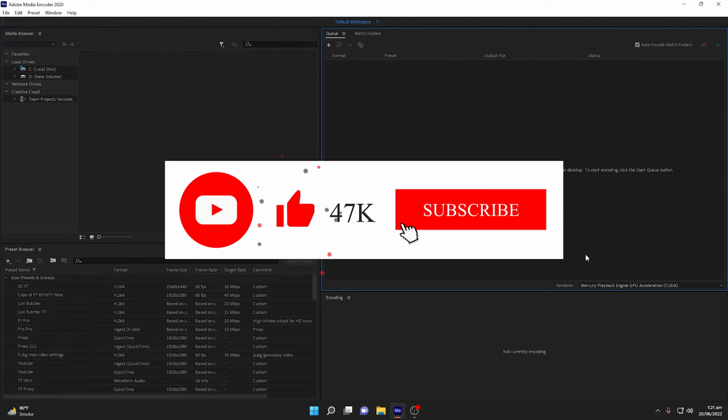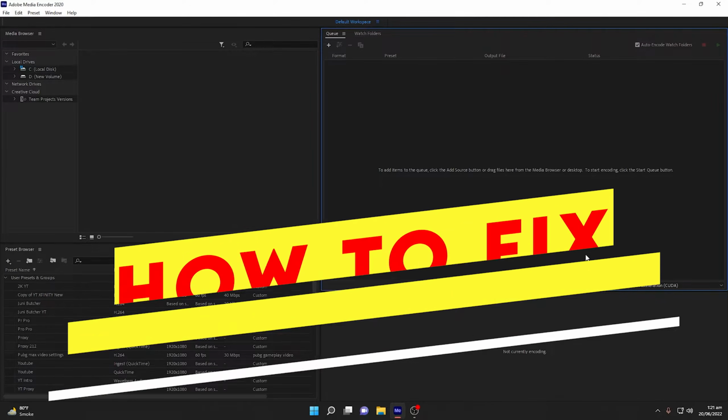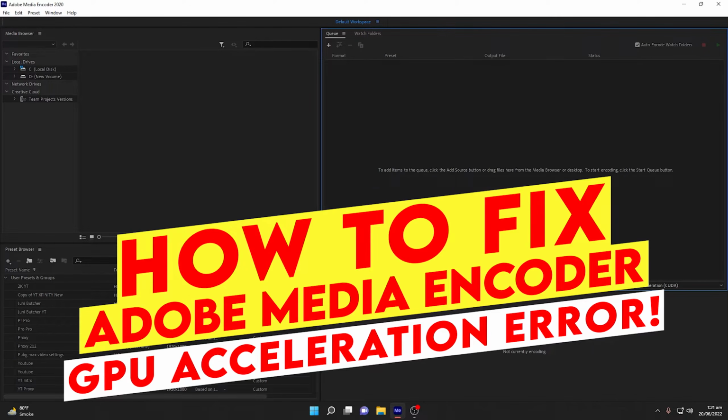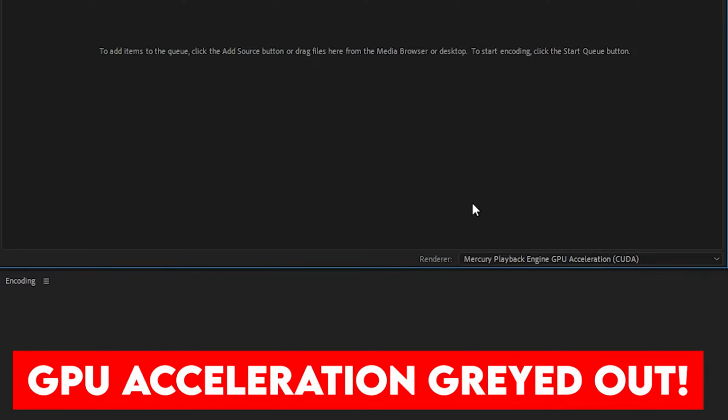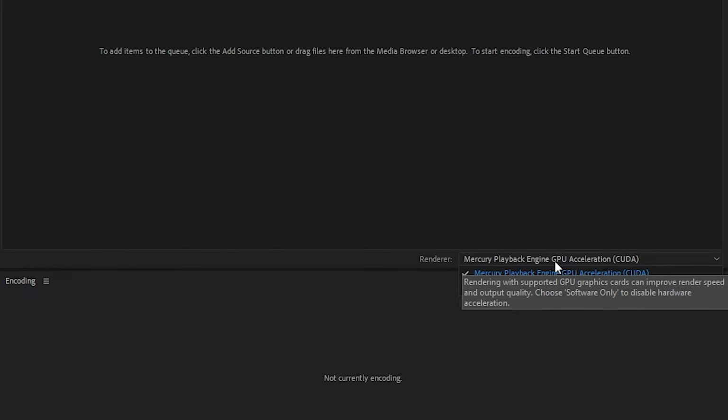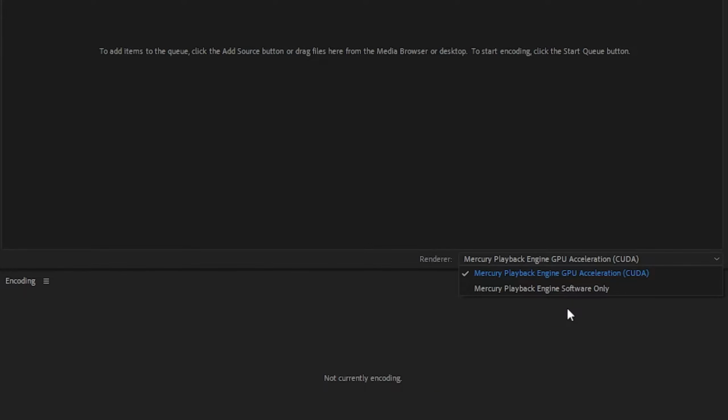Alright fellas, welcome back again to Xfinity, and in this video I will show you how you can fix the Adobe Media Encoder renderer. You are unable to see the GPU acceleration in the renderer settings. GPU acceleration is very important because you need to render faster in Media Encoder while you are using the dynamic link with After Effects or Premiere Pro. In many cases this GPU acceleration option is not available, and in this video I will show you how you can enable the GPU acceleration in Adobe Media Encoder.